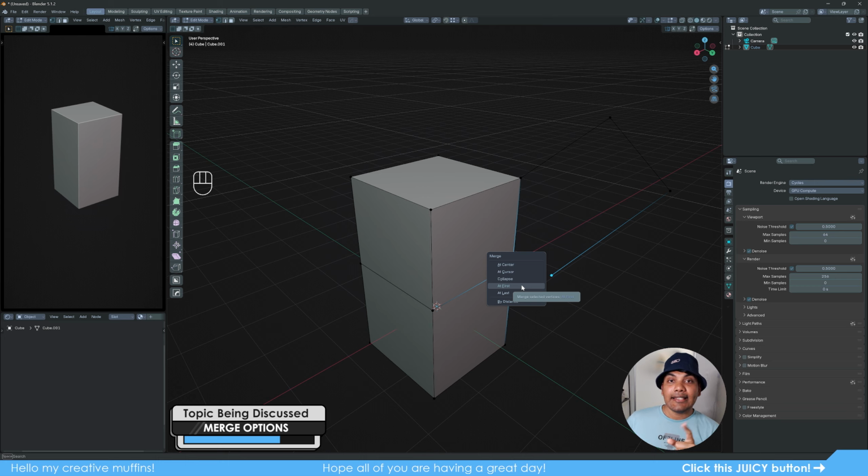At first is, out of these two vertices, which one did you select first? So if I select this first and then click on this and then do At First, this vertex is going to move and merge into this vertex, right? And the last is At Last. So this vertex will move to this vertex because this was selected last. I hope that clears up everything, right? So that's all there is to merge.